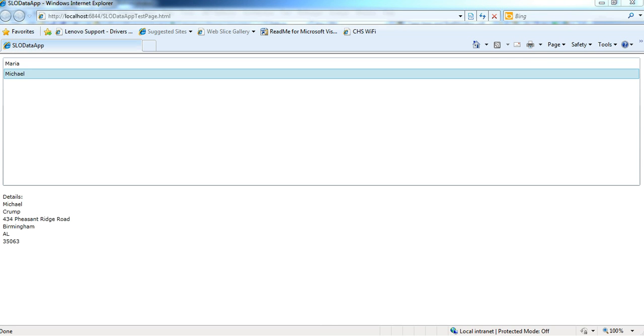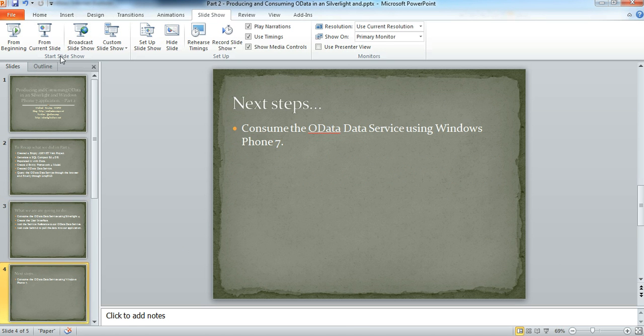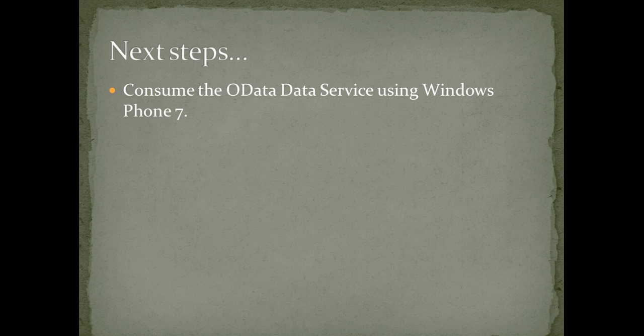So at this point, we have seen how you would produce an OData data source, and we've learned some basic sorting and filtering using the web browser and LINQPad. We've also consumed the data in a Silverlight 4 application and queried the data with and without a filter. So going back to our PowerPoint slides. In the next part of the series, I'm going to show you how to consume the data in a Windows Phone 7 application.